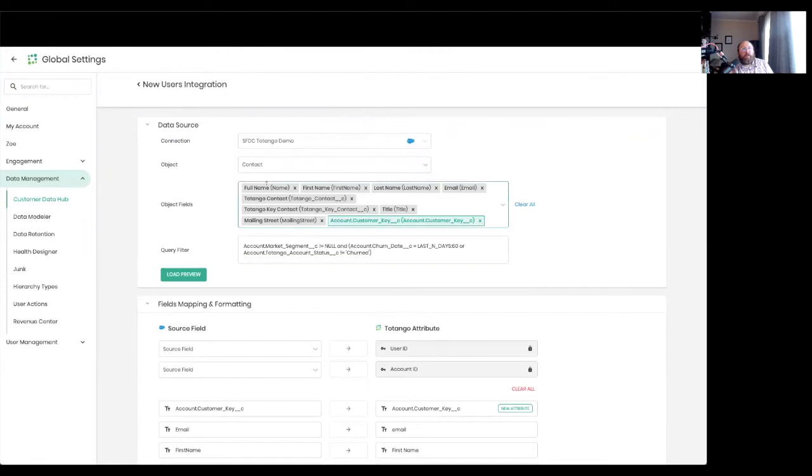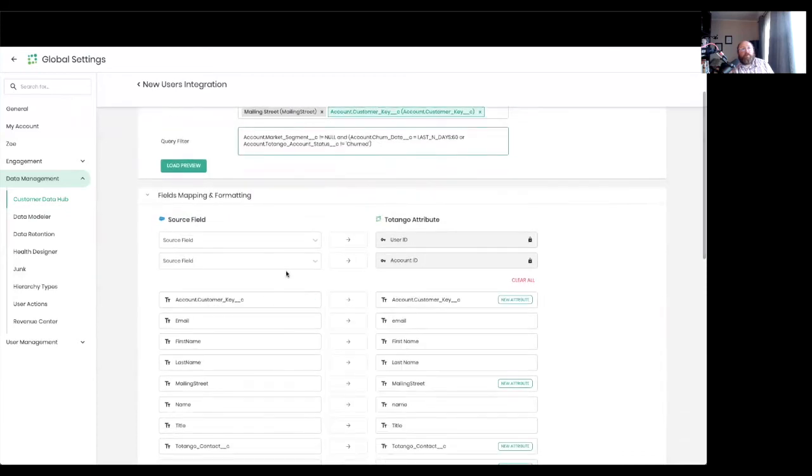So let's review again. We've got all of these fields, including the account.customer key, and we've set up a filter on the contacts to use the same filter that we used on the account, so that only the contacts of the accounts coming into Totango will come over in this integration. So now let's go ahead and do our mappings.